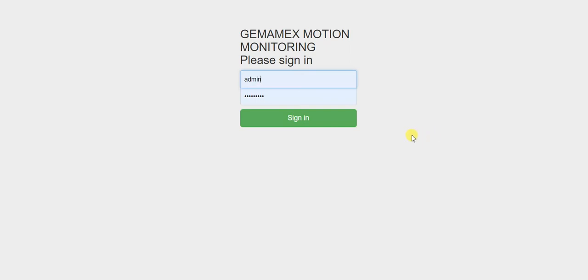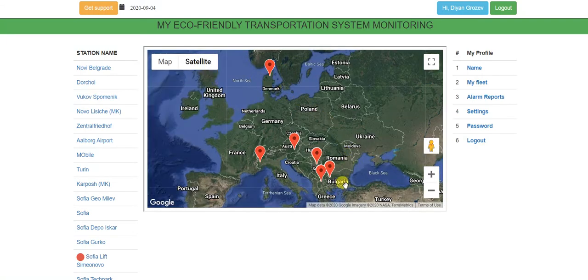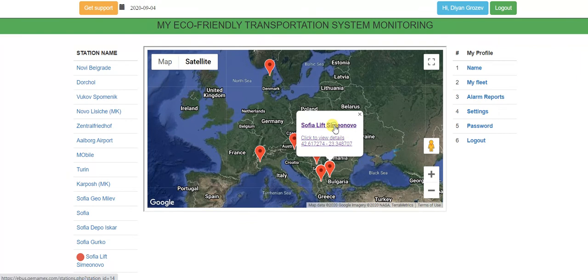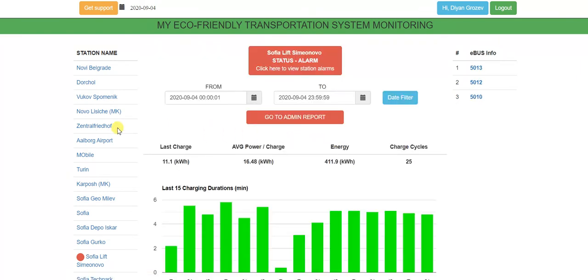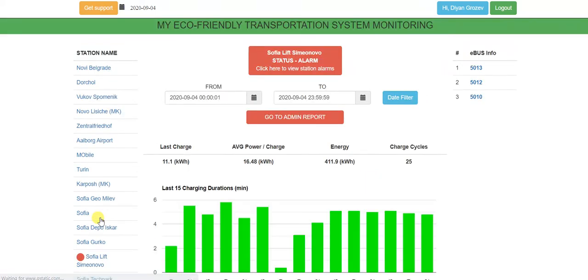Use your credentials to log into the interface. The first screen you see is an automatically generated map of your stations. Click any pin and go directly to station details. You can do the same by clicking on the station name from the left menu.